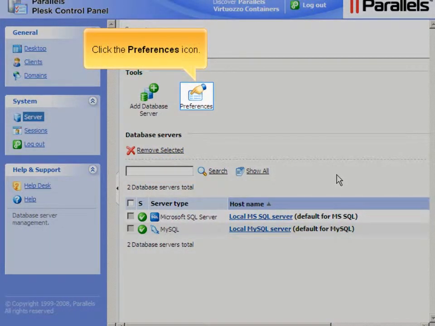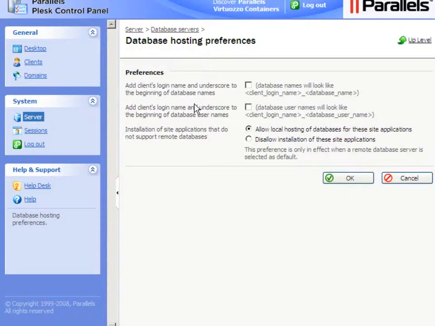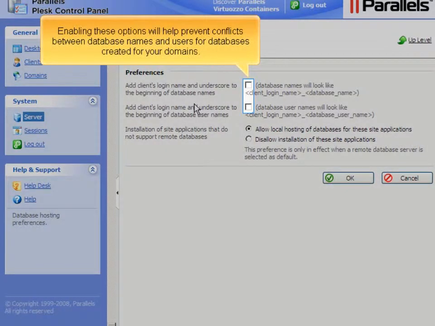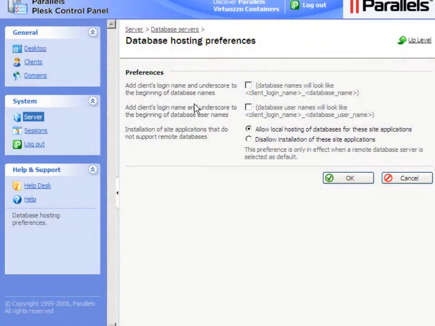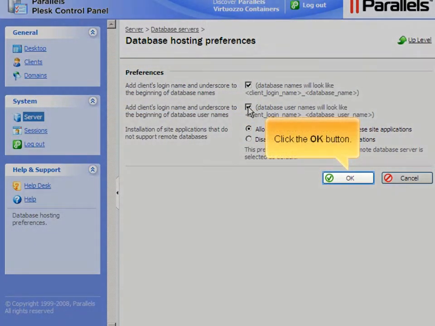Click the Preferences icon. Enabling these options will prevent conflicts between database names and users for databases created for your domains. This setting controls whether the server will permit installation of software configured to connect to a database hosted somewhere else. Click the OK button.